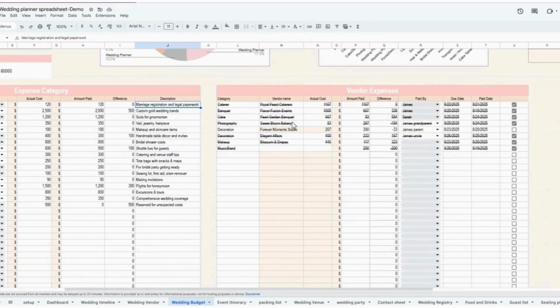Next, the Vendor Expense table. Most details here are filled automatically from the Vendor Information tab. You just enter the amount paid, paid by, due date, and paid date. When you tick that box, that vendor's expense is marked complete.